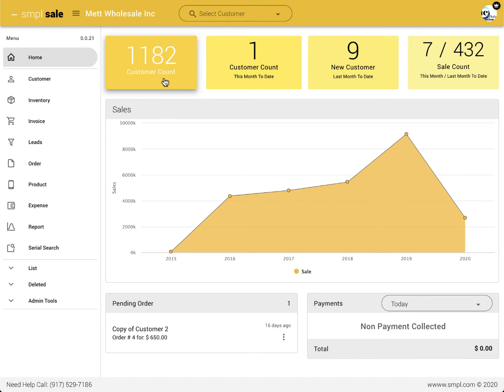So you see how many customers you have. In this case, we have 1,182 customers. Then the customer count month to date: how many new customers you have created this month, and how many you had last month. So last month, let's say we had nine new customers, and this month we have only one, so we are falling back. We should do more and get more customers.